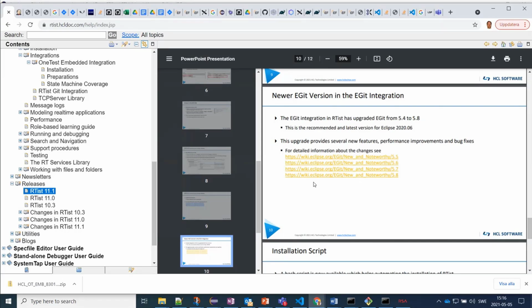Okay, any questions about news in Eclipse?